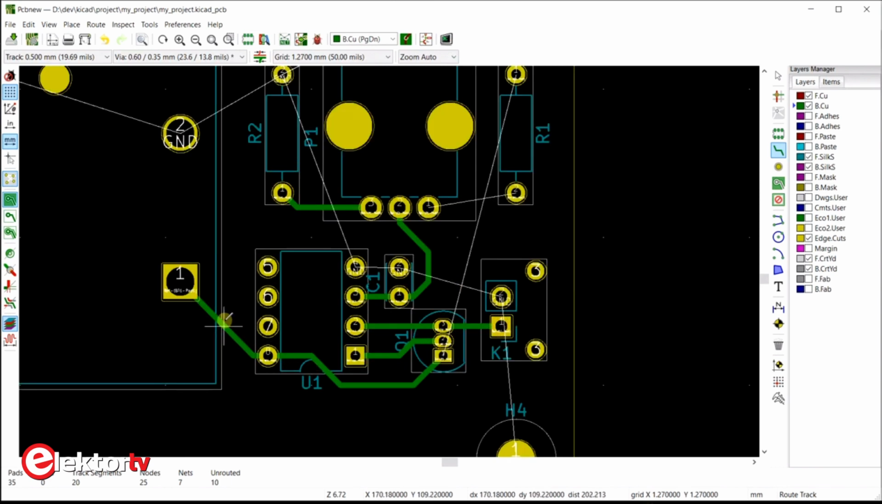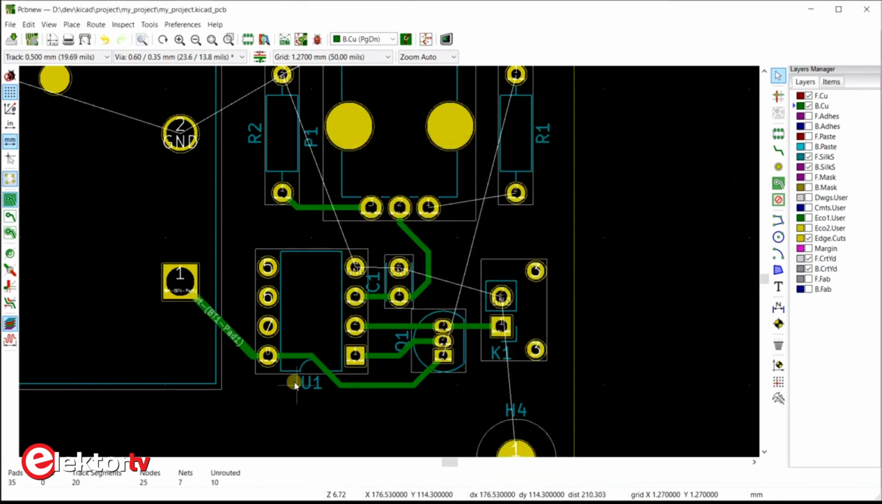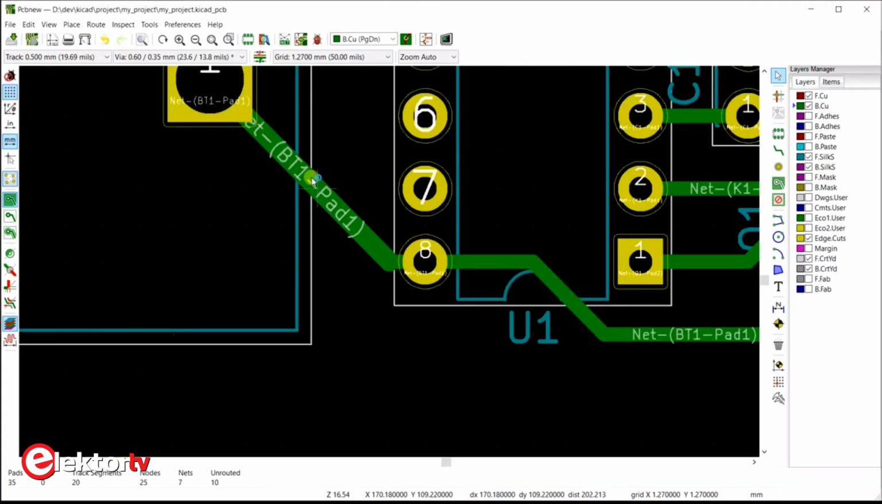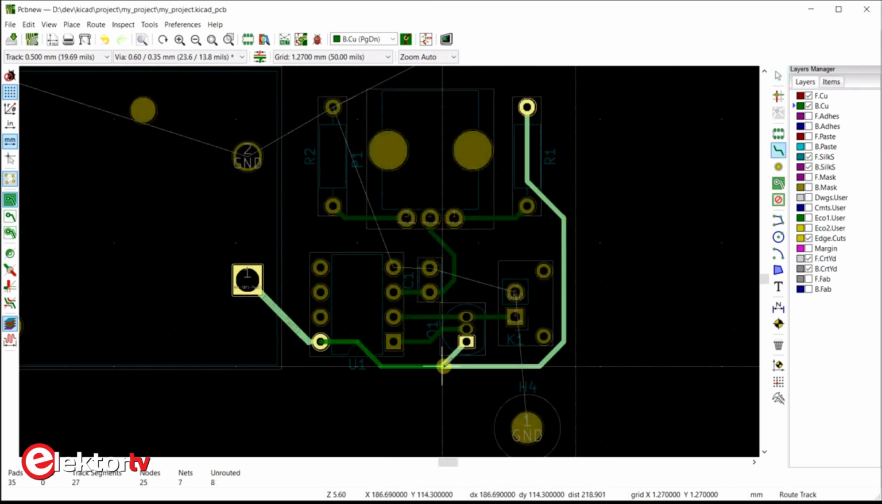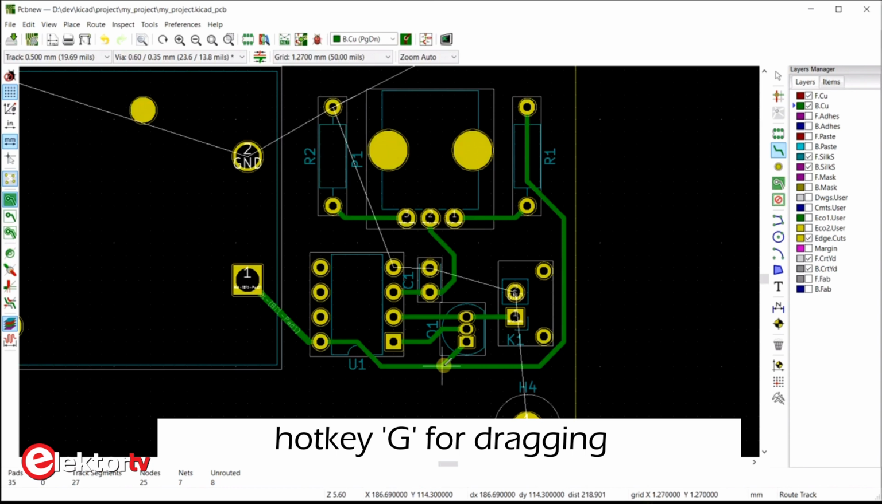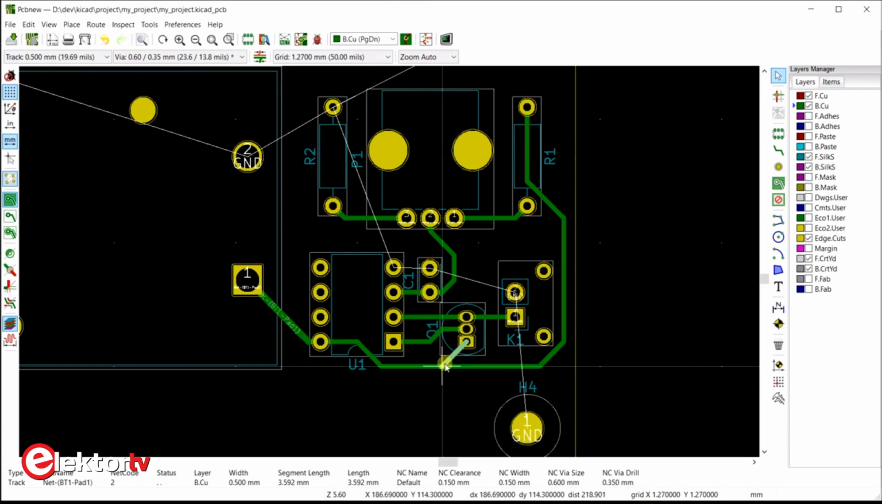Now I want this a different width. This is a power select here. You can type something in, 0.7, for instance. As you can see, that changes the width of this segment. If you want to drag something, you use the hotkey G. You can also use the hotkey move, but that will move the whole trace.